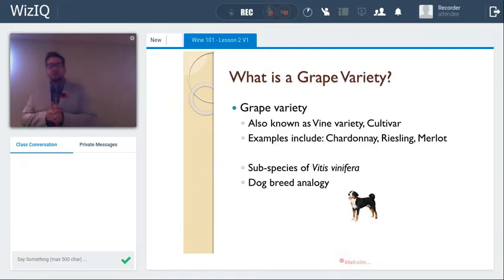So what is a grape variety? A grape variety is also known as a vine variety, or to the science community, a cultivar. Many grape varieties we're aware of: Chardonnay, Riesling, Merlot, and each is actually a subspecies of Vitis vinifera. So imagine different dog breeds. They're all the same species, but they have different characteristics, and they look and act and seem different. Grape varieties are essentially the same thing, falling under this Vitis vinifera species.